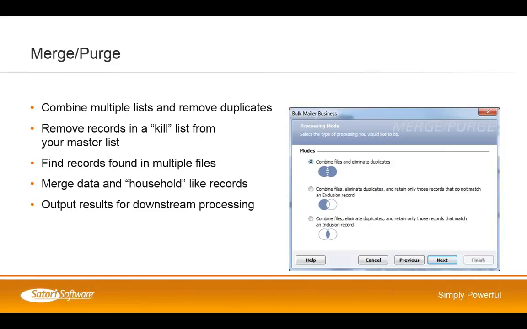But if you have your own internal do not mail list, or if you want to exclude, say you have your whole list of customers and you want to exclude the people who haven't purchased within the last 5 years, then that's what you can do with this second option. You can take that master list and extract some of the records that you don't want to mail out of. And then the inverse of that is what we call an inclusion record, and that's finding the records that are common between two separate files.